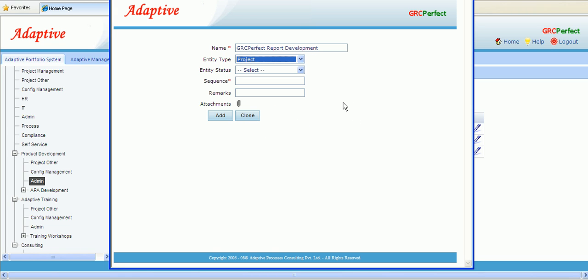Typically under the company you will create business units. Under business units you will create accounts. Under accounts you will create programs. Under programs you will create projects. But the hierarchy is flexible and you can create it as you like. The entity status should be active for it to be visible. Sequence is nothing but the order in which the projects will appear. For example, here I want the project to appear on top, so I give a sequence number as 1.